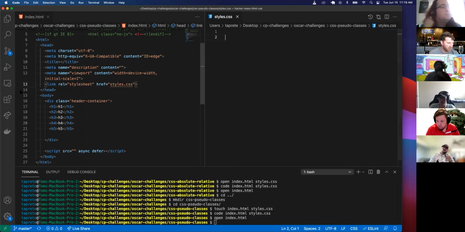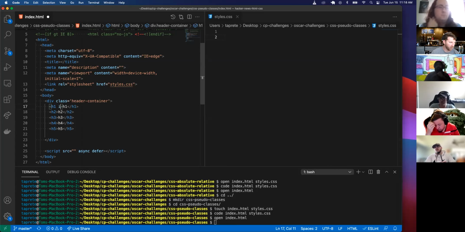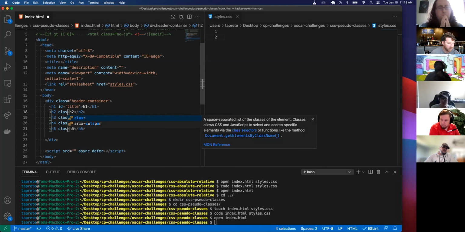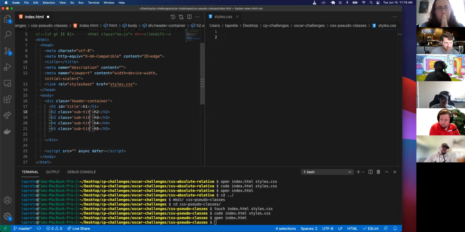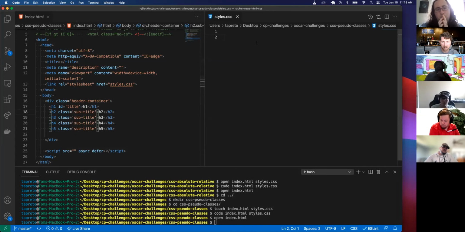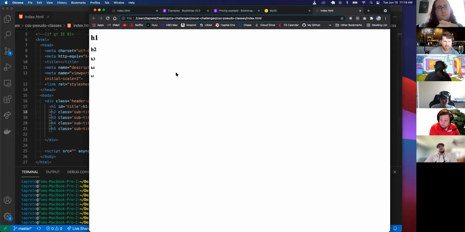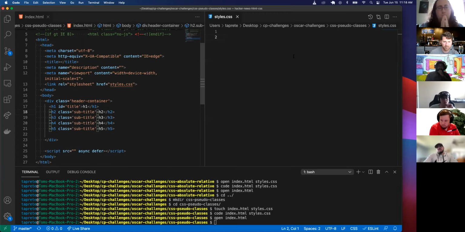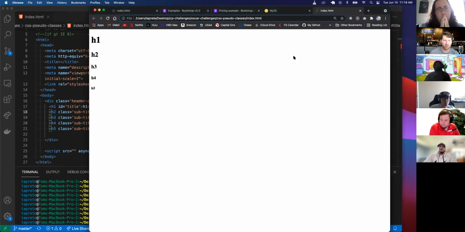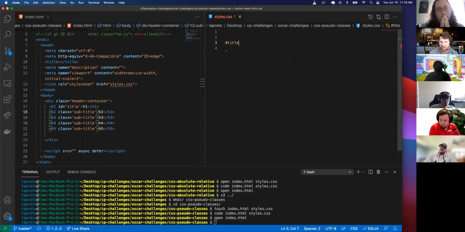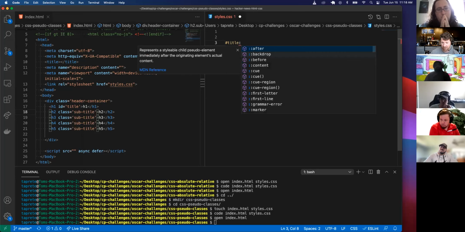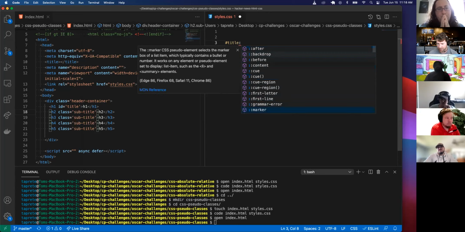I'm going to add some more stuff here. ID of title. And then I'm going to add a class of subtitle. So here I've got a bunch of H1 tags. I'm going to zoom in and target my title. Maybe when I hover over it, I want it to change the background color and something else. So I can do title colon, and you can see all these different pseudo classes.